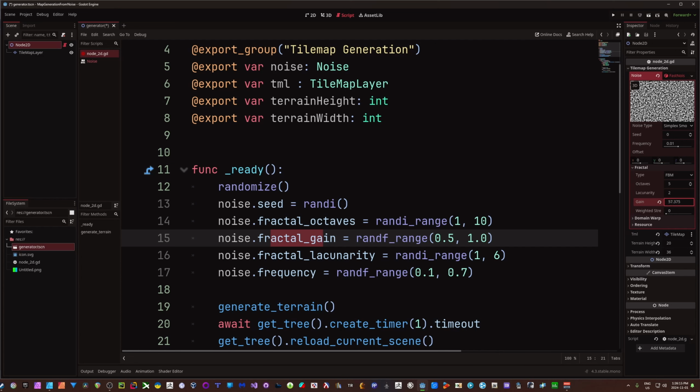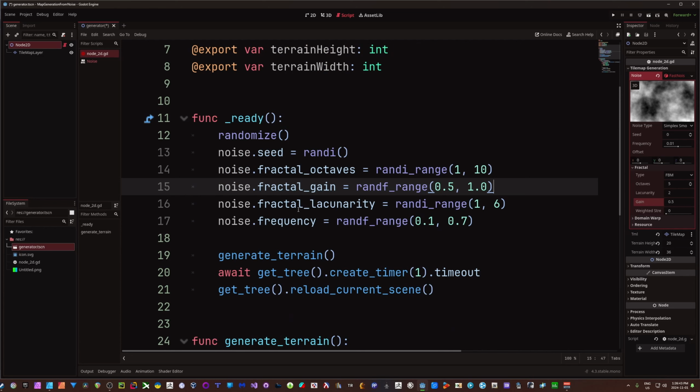You could go insanely high, but I wouldn't recommend it. As you see in the noise preview there, it's a little insane. But if we keep it relatively low, you can see we can get different results here in this small range. So that's why I'm using 0.5 and 1.0. And remember, that's a randf range, so that's a random float.